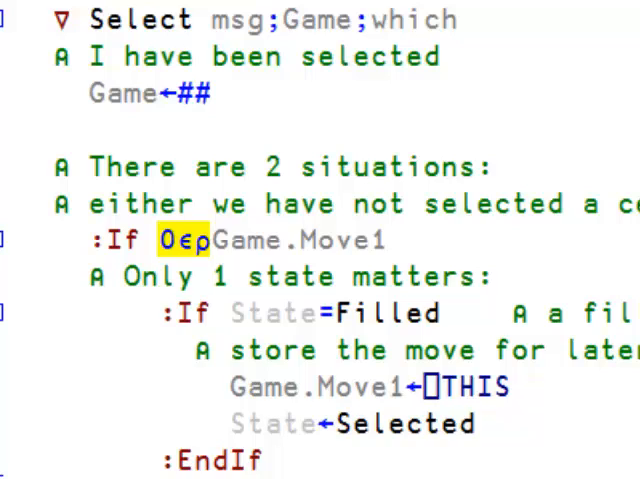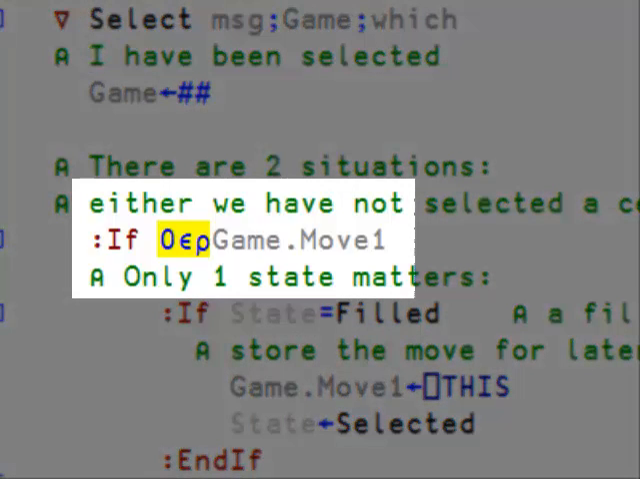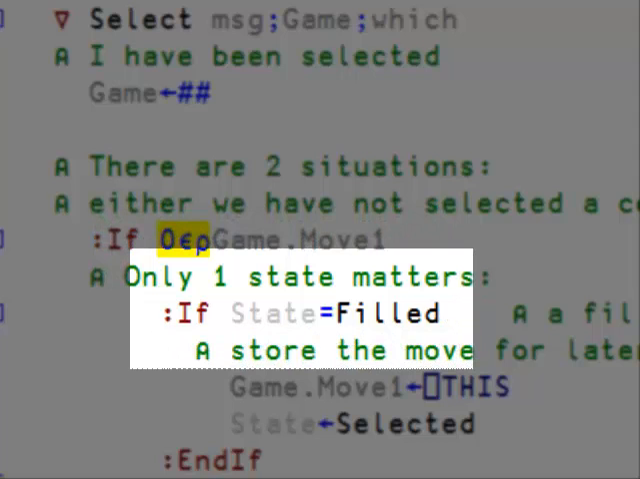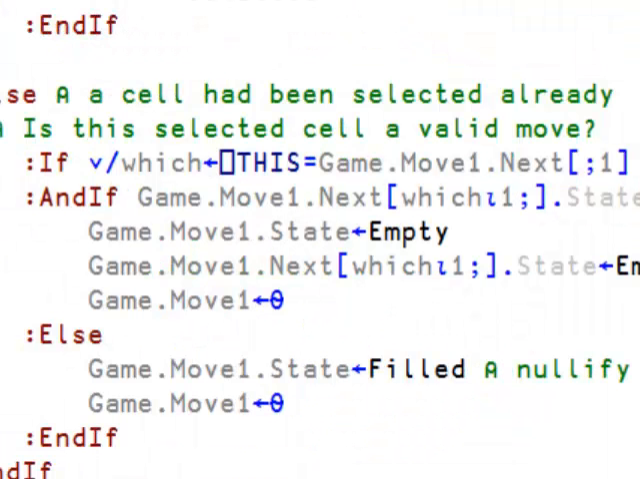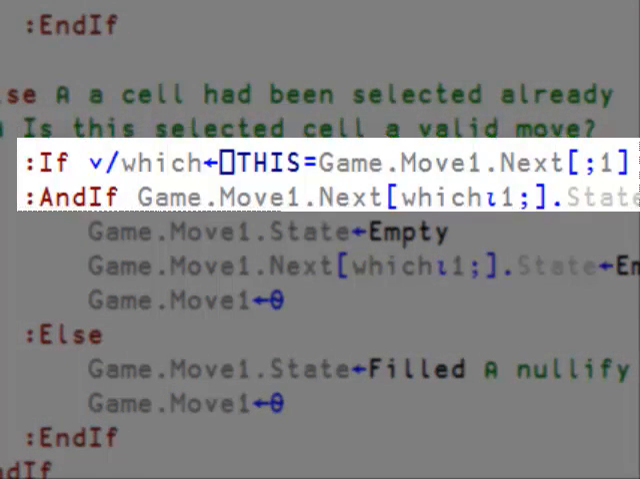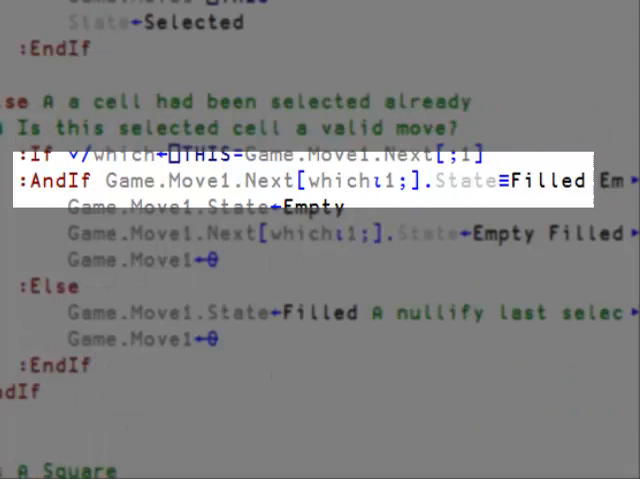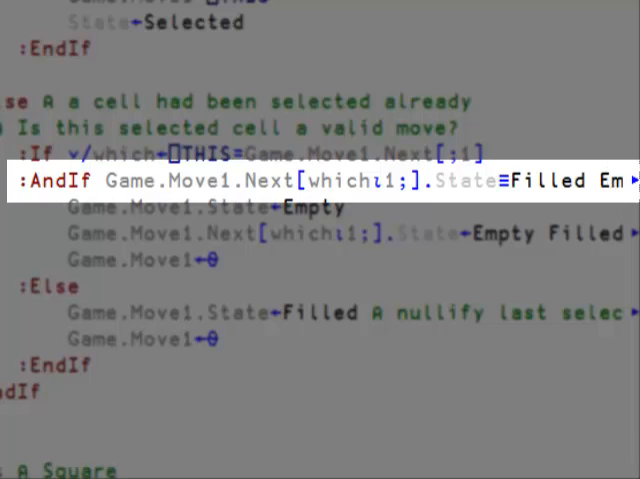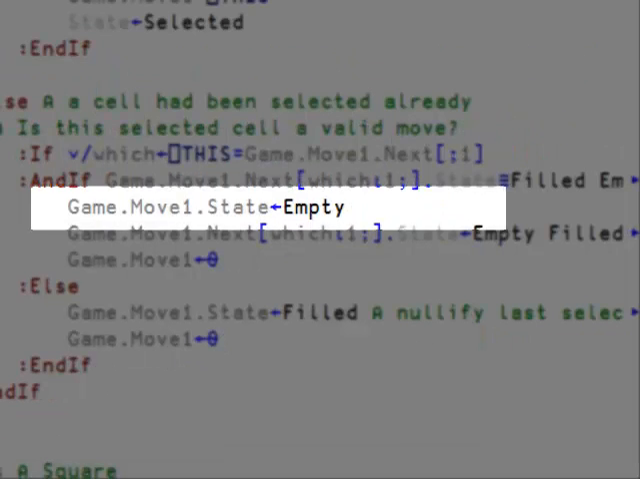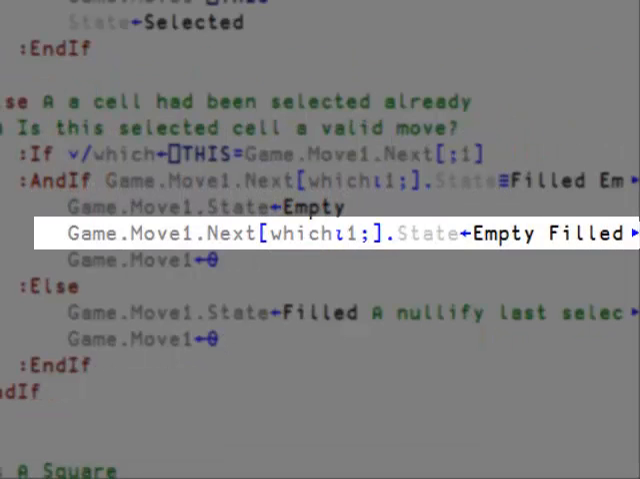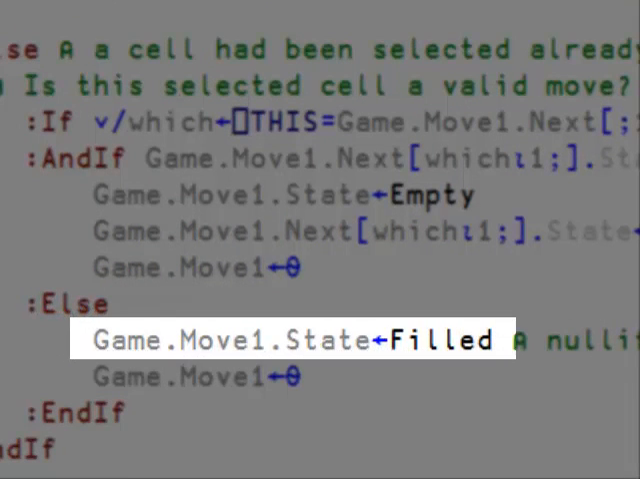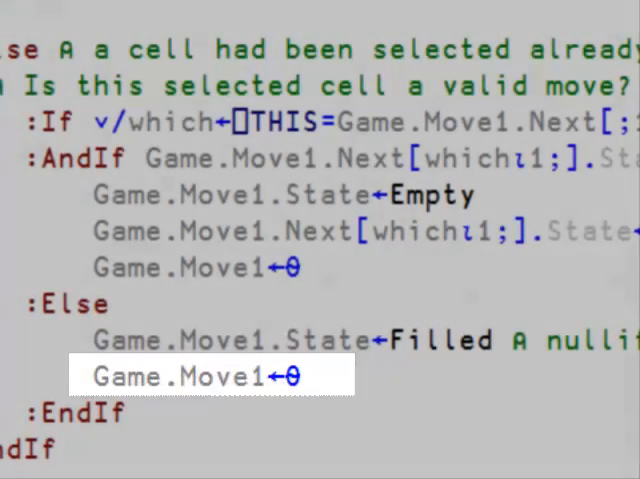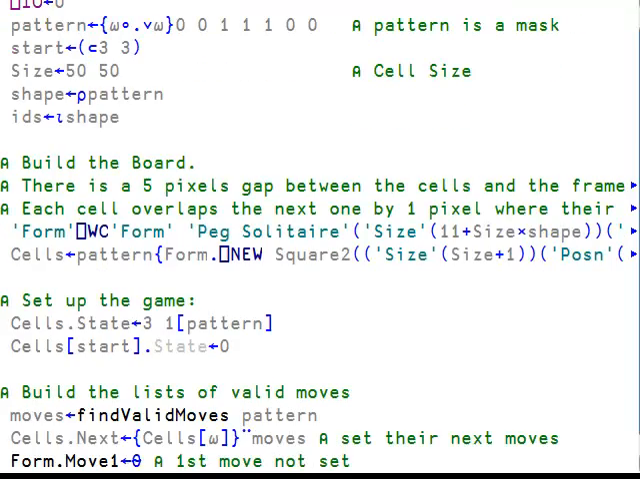So, if the first move hasn't been recorded, move 1 is empty, then if, and only if, the square is filled, we record the move and mark the cell selected. If it is not the first move, we verify that this cell is one of the cells we're allowed to go to. If it is the case, and the cell we jump over is filled, and the cell we land to is empty, we reset the cell we came from in move 1 to empty, the cell we jumped over to empty, and the cell we jumped to filled, and then we remove the first move. If this is not a valid second move, we reset the first move state to filled, and we forget that move. We need to modify the program to play the game too. This only happens at the end.